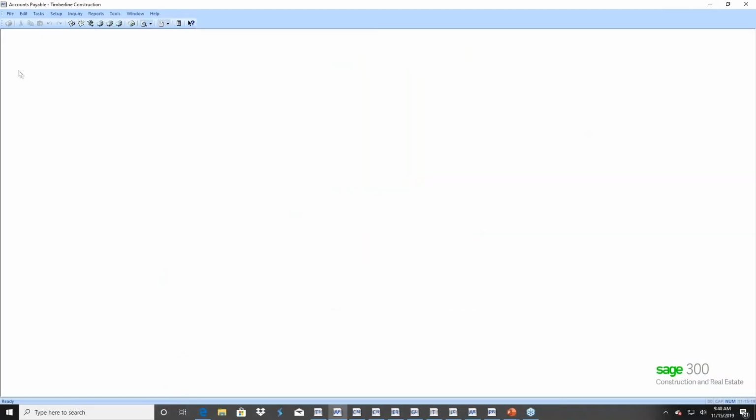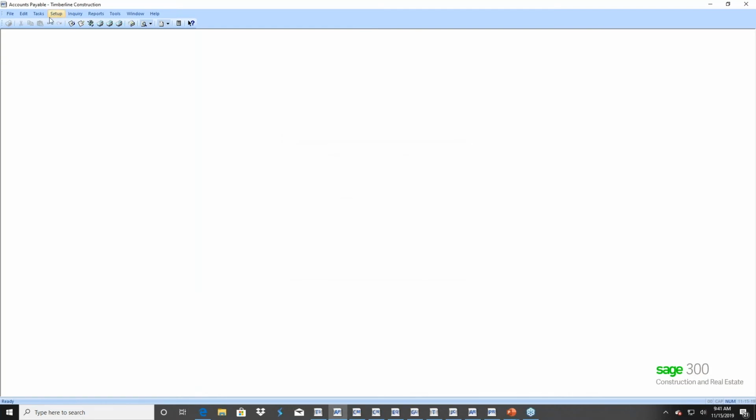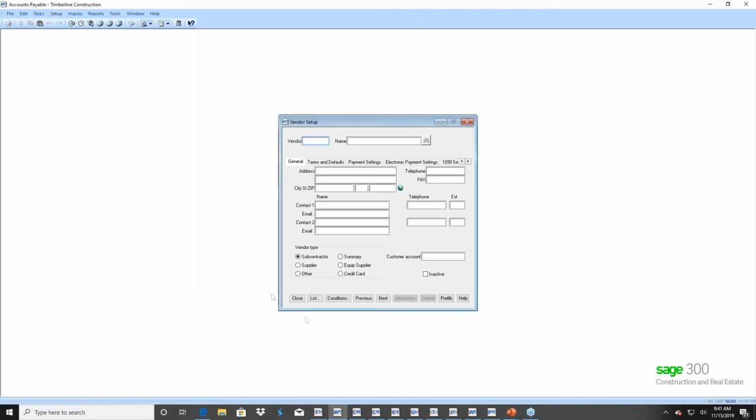Now I'm going to jump into AP, and I want to show you here under File, Company Settings, AP Settings. These 2 dates are what you need to verify before you do anything for 2020 or before you run your 1099s for 2019. You need to make sure that you've got a year-ending date that's valid, actually in both places. So let me show you here on the vendor why that's important.